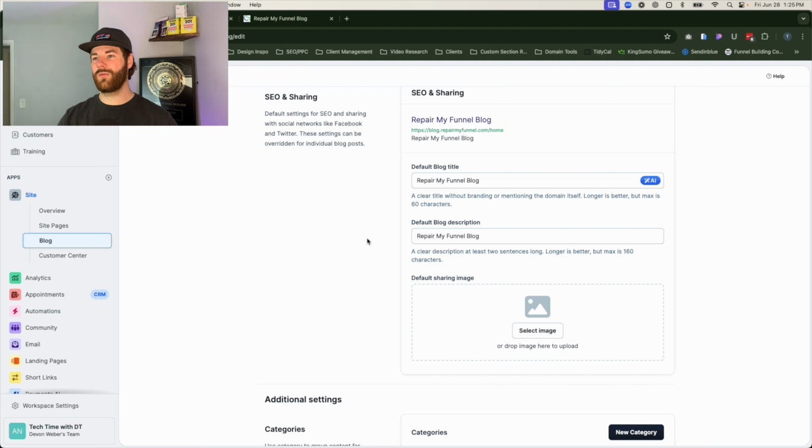Share an image. This is what people will see when you share a link to your blog, whether it's through text message or social media. You can adjust that right here.